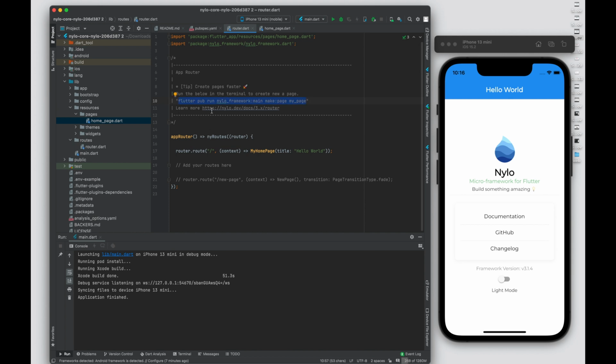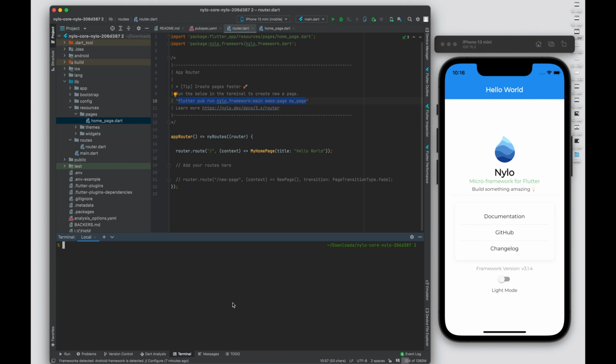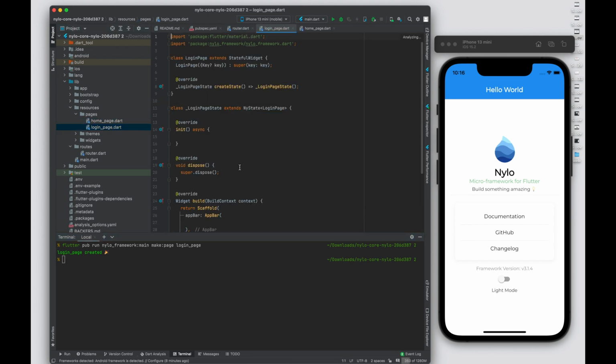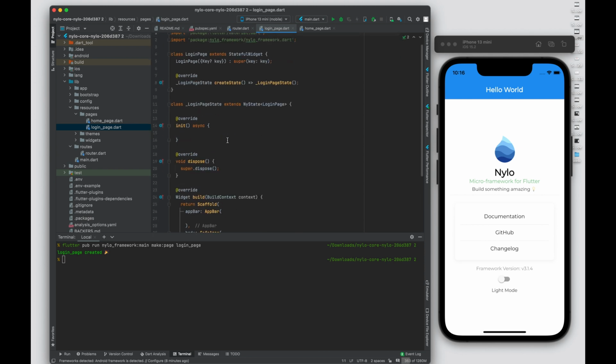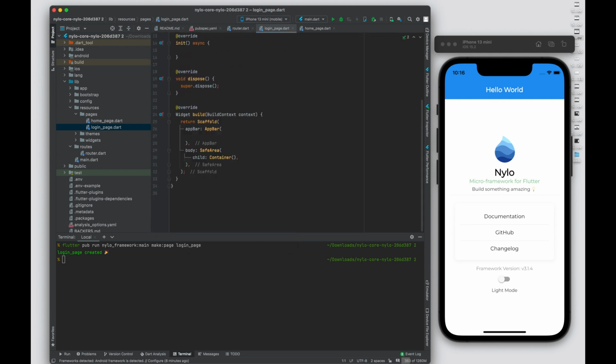So in Nylo there's a way to do that. We can copy this command and paste it in the terminal, and right at the very end, instead of the default my page, we're going to name the page something different. We'll call it login page, and what this will do in the background is create a new page for us, and you'll see it being created there. As you can see, it's just a default page in Flutter at the moment, but we're going to add to it.